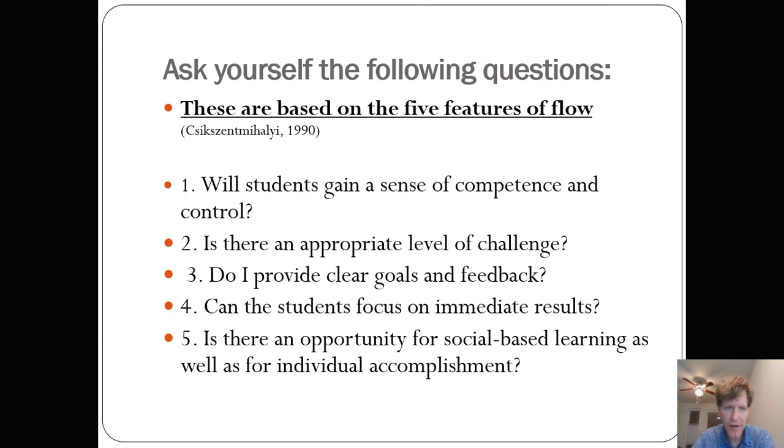These are the 5 features of flow. Remember, flow is basically a psychological state of intense concentration, intense focus, so much so that you might possibly lose track of time, and it is associated with high use of skill to the optimum of your ability. These are some questions that you might ask yourself as you're doing your lesson plans. Will students gain a sense of competence? Will they gain a sense of control over what they're doing? Is there an appropriate level of challenge for the students? Not so challenging that students will get frustrated, not so easy that students will get bored.